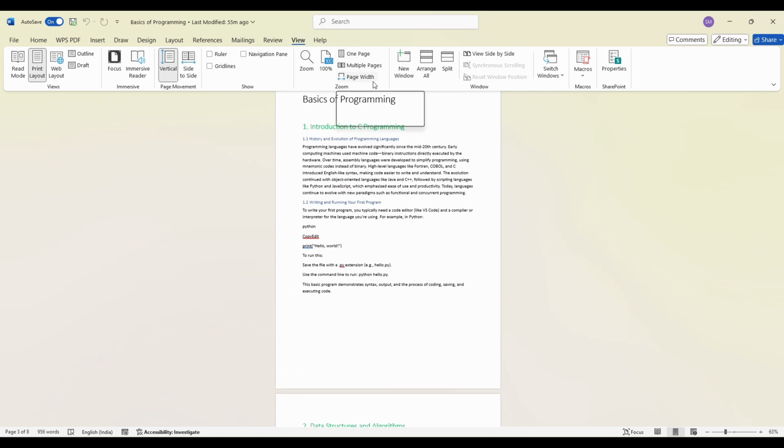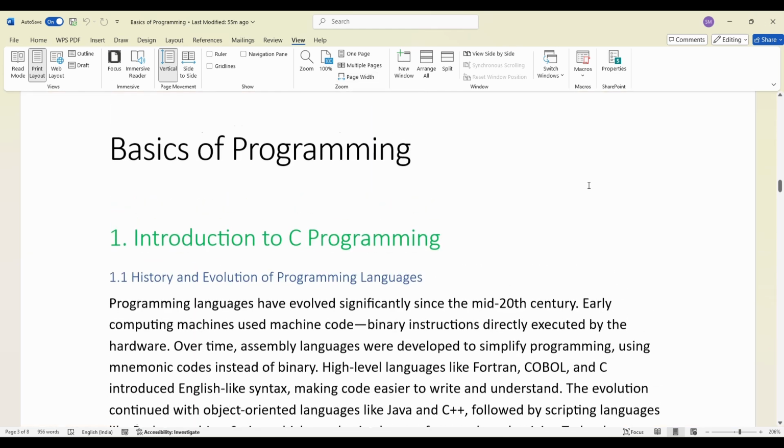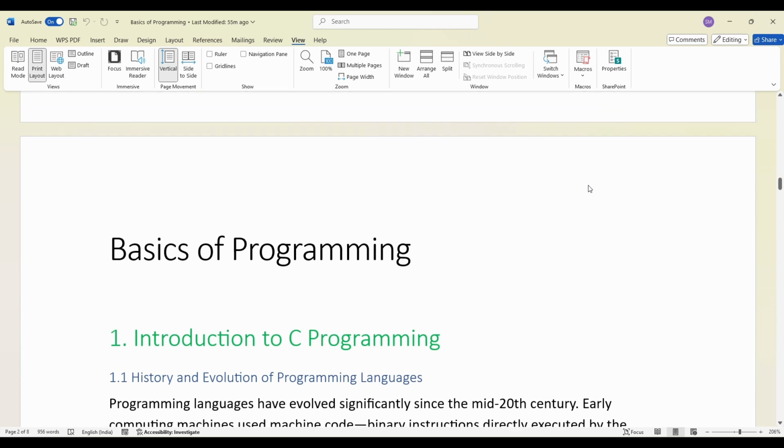There's another option which says page width. This basically allows you to zoom the page in such a way that it is zoomed to the complete width of the page. So once you click on it, you'll notice that the entire width of the page is zoomed in, and you're not going to be able to see the entire page length, but you're going to be able to see the entire page width at a time.